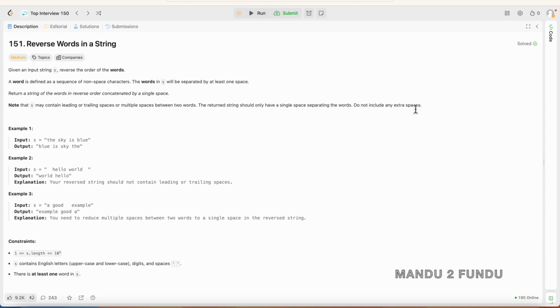Let's take a look at example 1. The input string S contains "the sky is blue". So the expected output will have the words in reverse: the last one will be the first, the second last will be the second, the third last will be the third. So "blue is sky the".